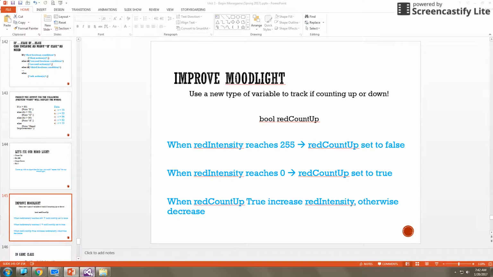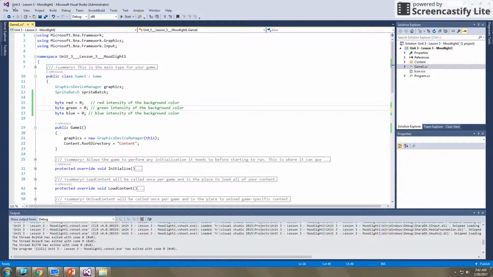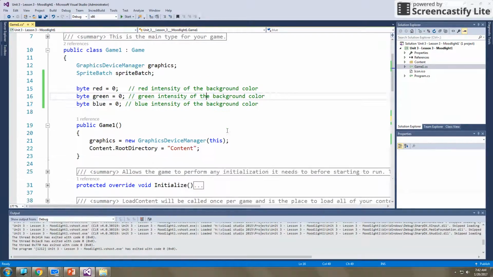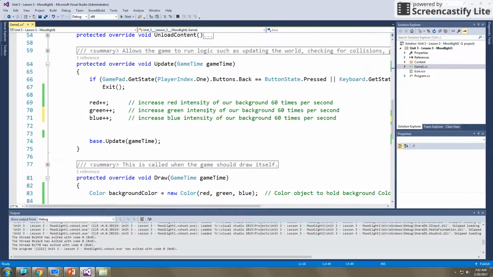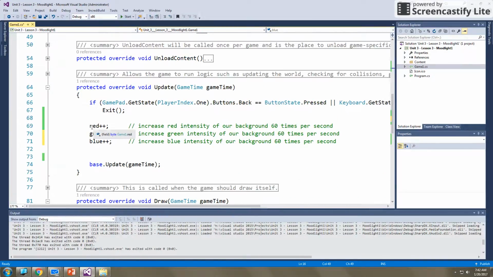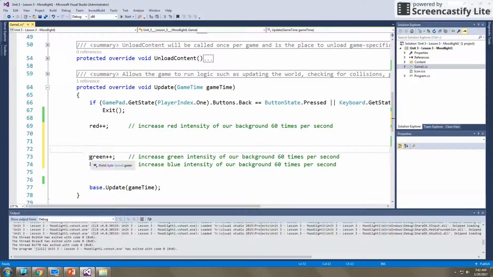If you go into Visual Studio, you should have that Unit 3, Lesson 3 Moodlight program pulled up. We commented in this last time, so we know that this program creates that background color for us. If you go down to the update section, currently red, green, and blue just increment as the program runs. That's fine for the previous program we were making, but now we're going to alter it a little bit so that it looks nicer. It'll count up sometimes and down sometimes to give it a nice flowy motion.